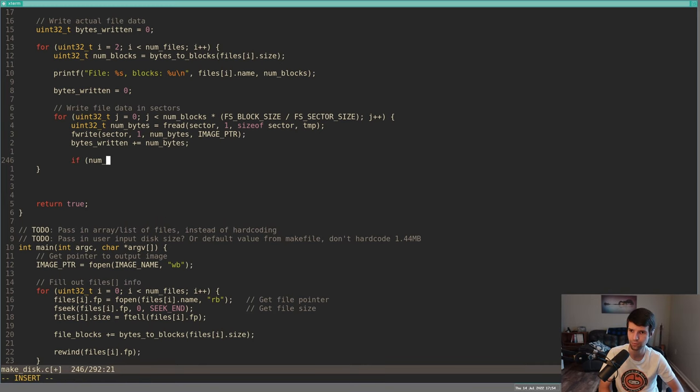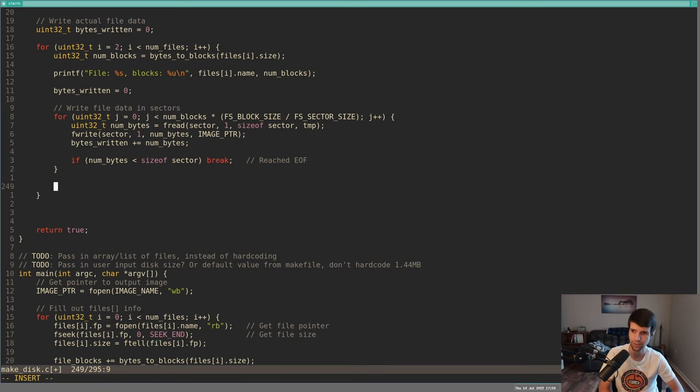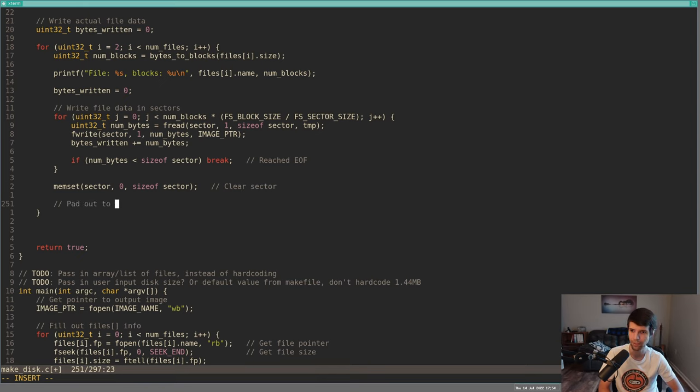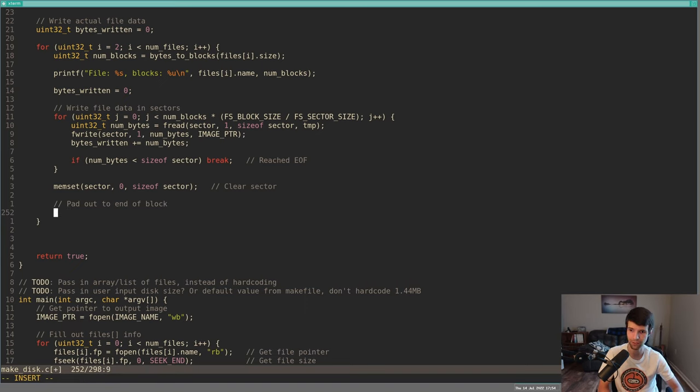Okay. And if that's less than a sector size, we'll break. We have a partial sector that we wrote. We reached end of file. Okay. Then we'll clear out the sector. And we'll pad out to end of block for this file. Since each file is stored in disk blocks, we have to pad out to the end of the current partial block for each file. If it's at the end of a block, it will pad out 0 bytes, which is fine. But if not, we'll get the number of bytes to the next file. Just fill it with nulls, with zeros.